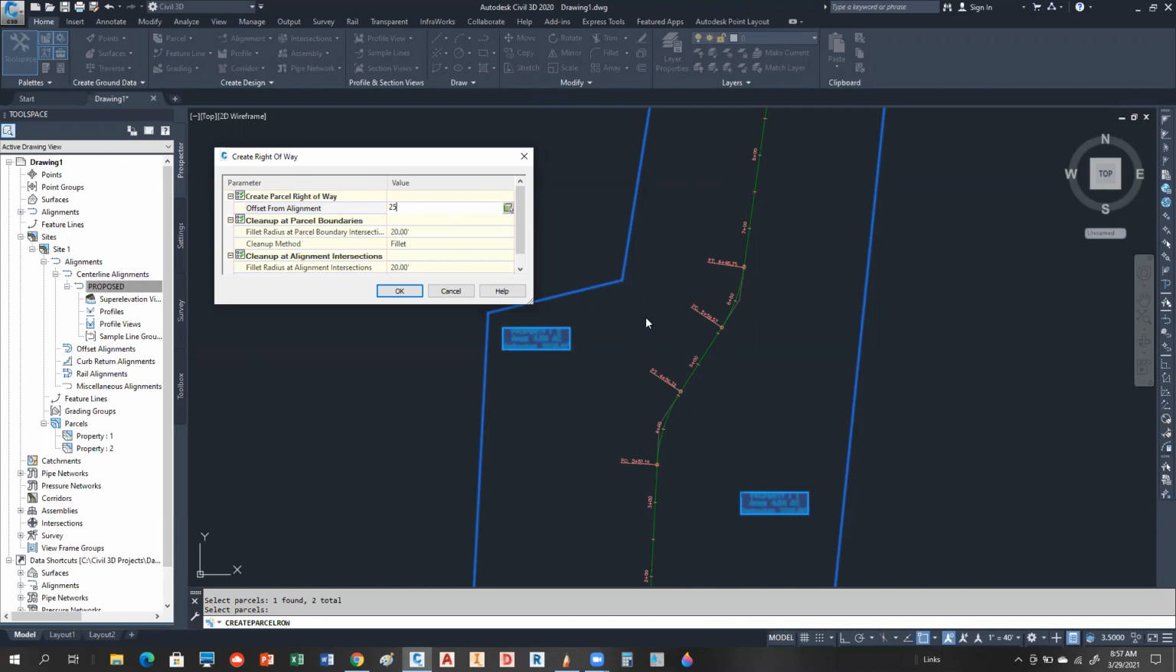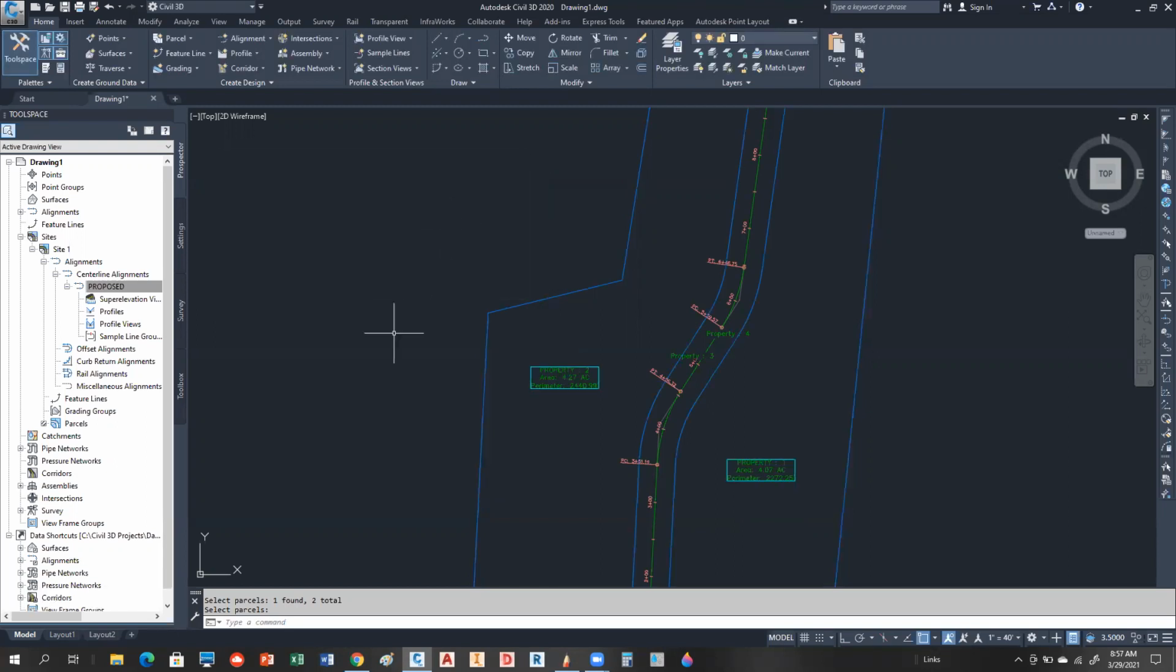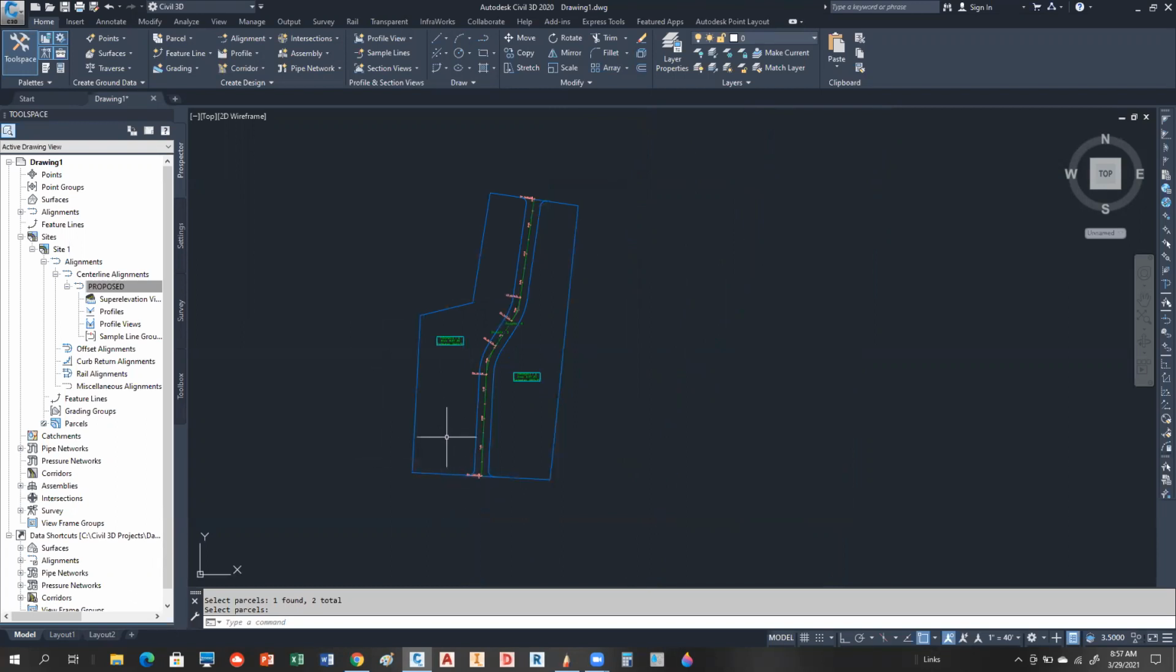The fillet radius is going to put little fillets at the end of this where it connects in. Again, that's a parameter that's usually set by whatever the agency or the jurisdiction is that you're working with. I'm just going to let that be 20 for today. So just let the fillets be 20 feet, and we're going to make sure that you do the 25 here. Okay, so go ahead and hit OK, and notice that's all it took.